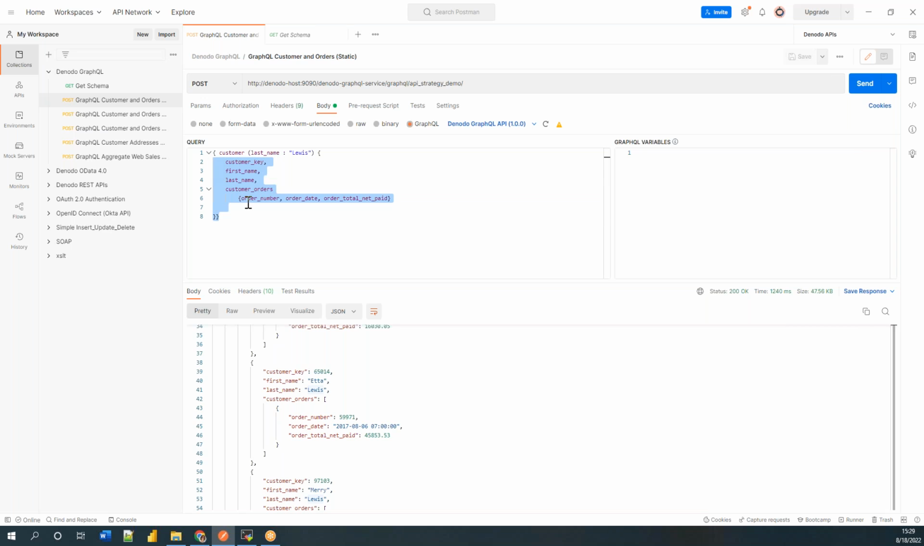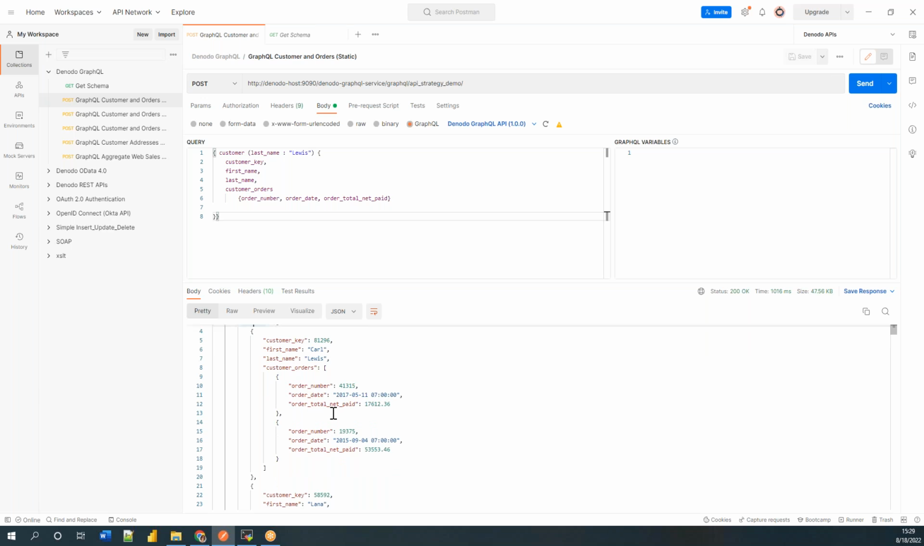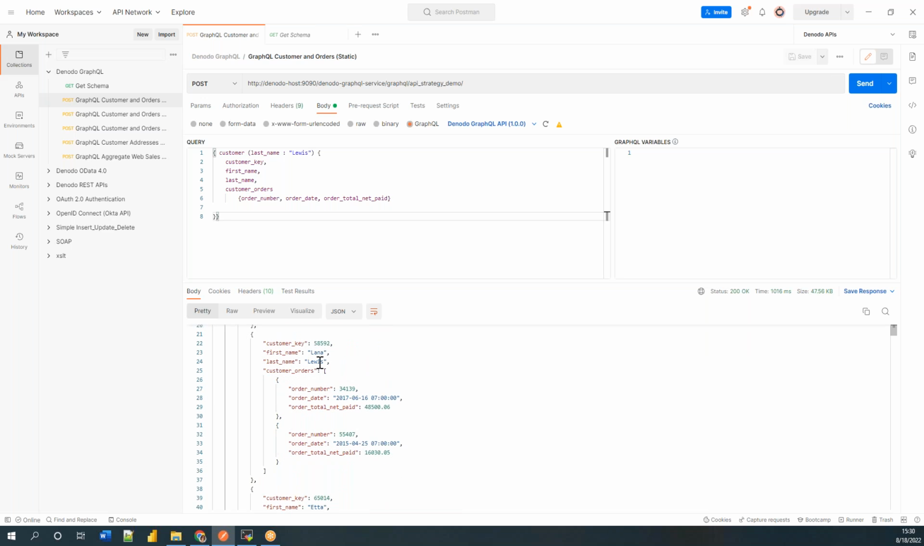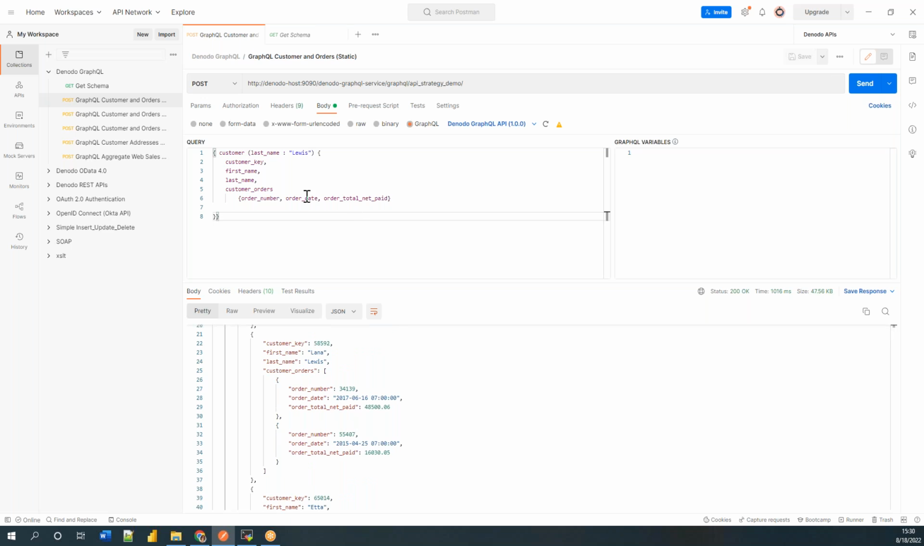So that's what I want. And let's go ahead and execute that and see what we get back. So the response body is here. And there you can see I have a list of customers. I have here Carl Lewis and his two orders. I have Lana Lewis and her two orders, and so on. So I've got exactly what I asked for, formatted the same way.